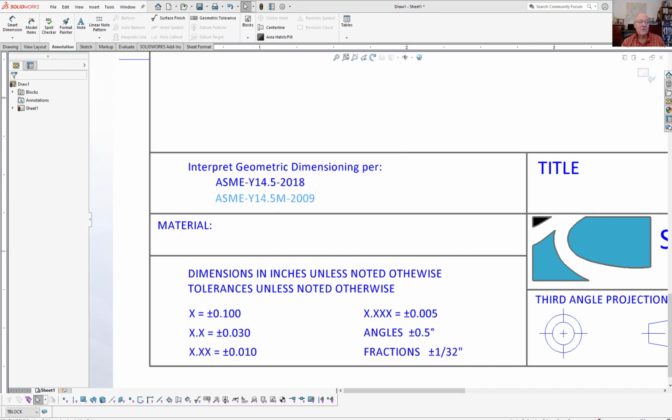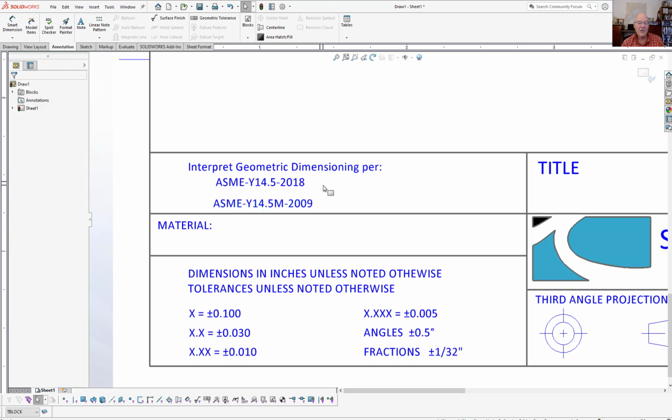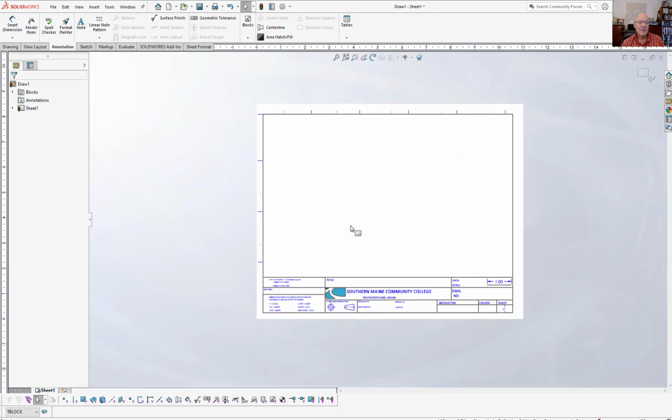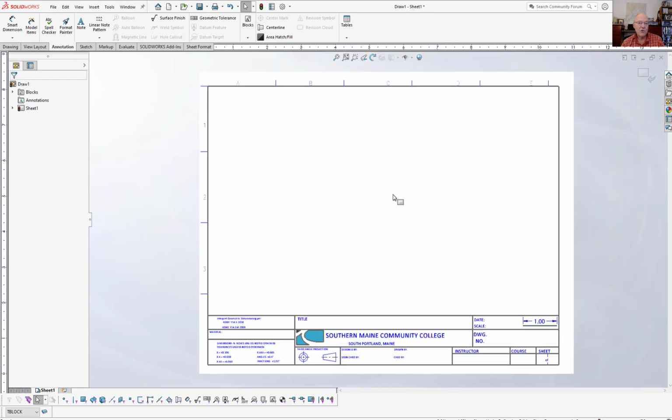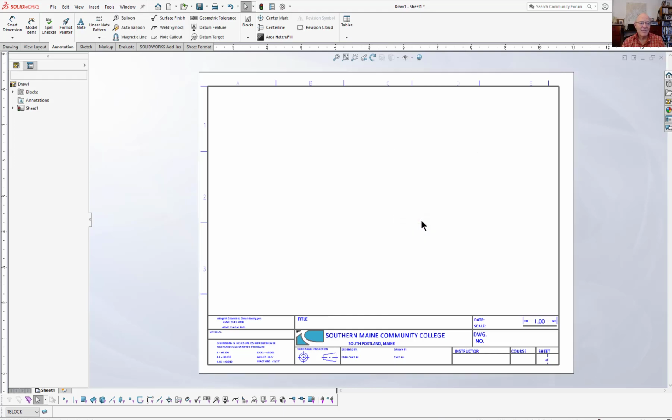So for any particular drawing, you might want to go in here after you do the drawing and delete one of those so that the only one that's there is the one that you actually are using. So that's one of the things that you can do with the sheet format on any individual drawing that you start from this template. Now I'm editing the sheet format. To go back to the sheet, right click, edit sheet, and now I'm back to the sheet.